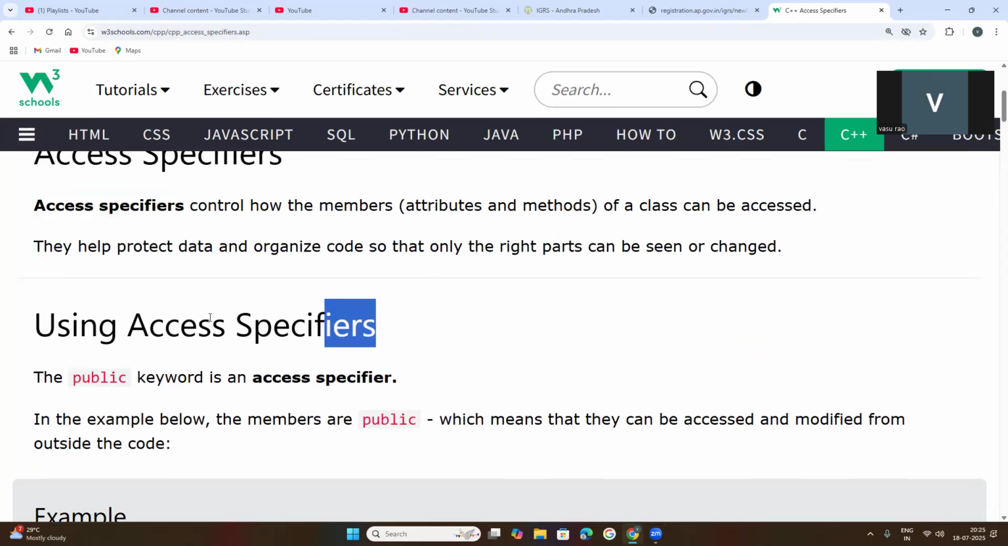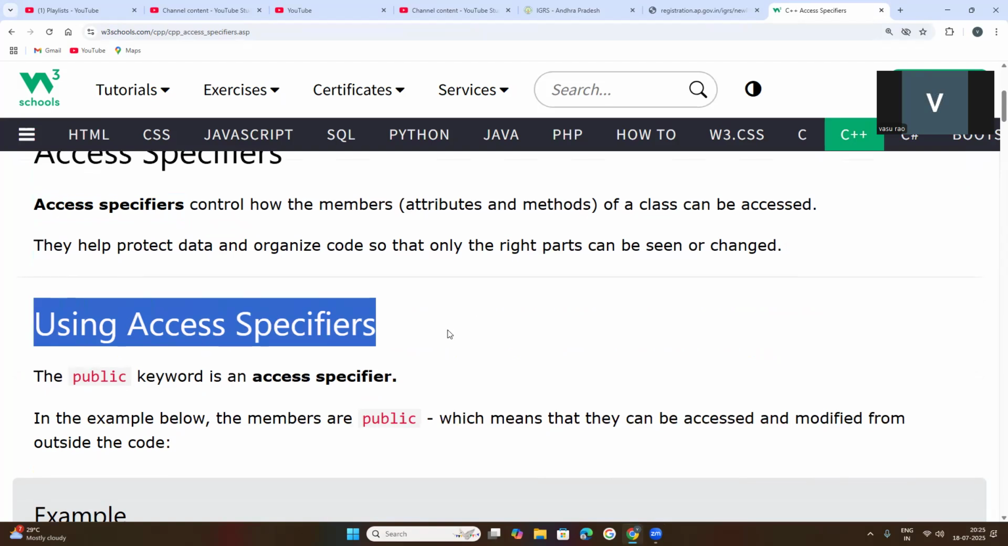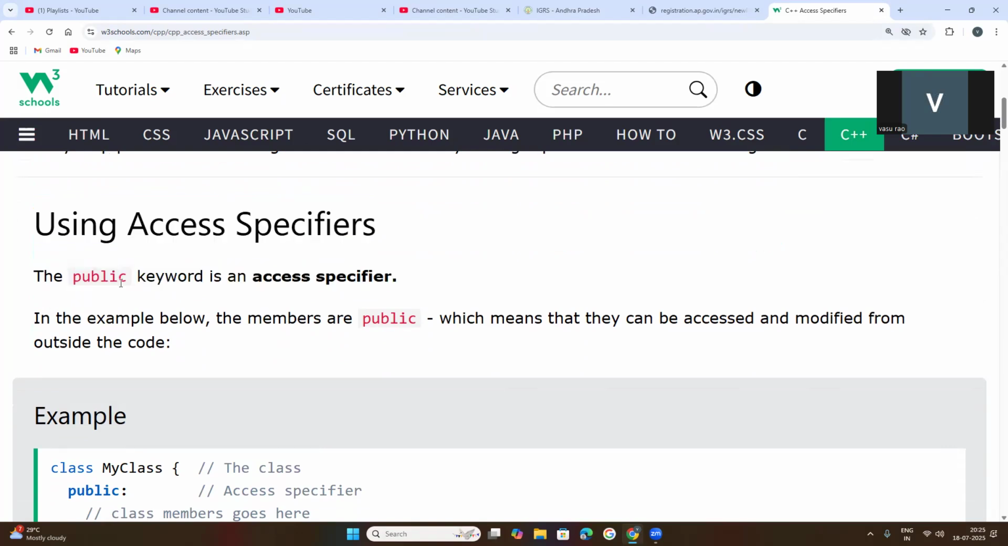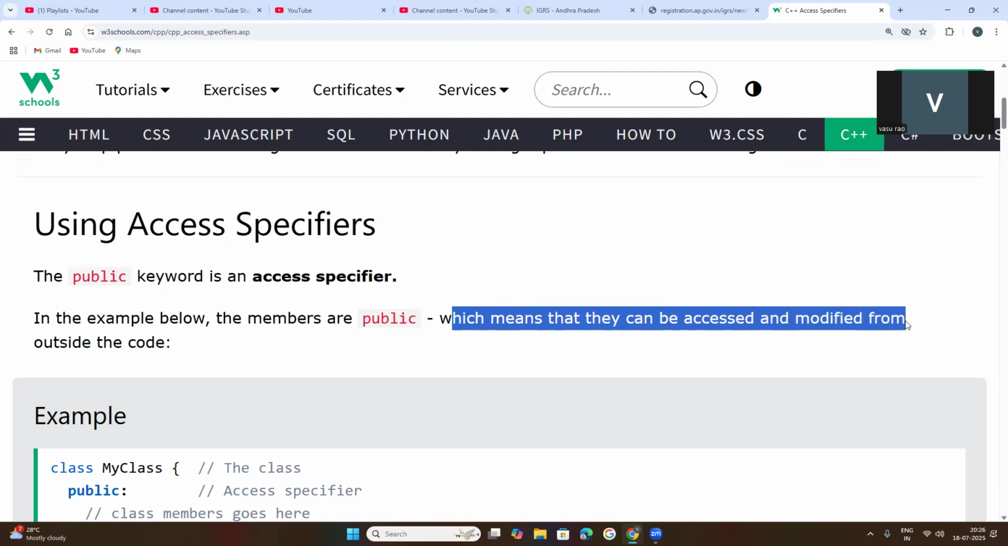Okay, so let us see the main types of access specifiers. Let us check that the public keyword is an access specifier. Whenever we use this public keyword, it is an access specifier. If public, then the class attributes, meaning class methods and class variables, can be publicly accessible inside of the class and outside of the class. The members are all public, which means they can be accessed and modified from outside of the class. So public means the class members and methods can be accessed and changed from outside of the class. That is called public.